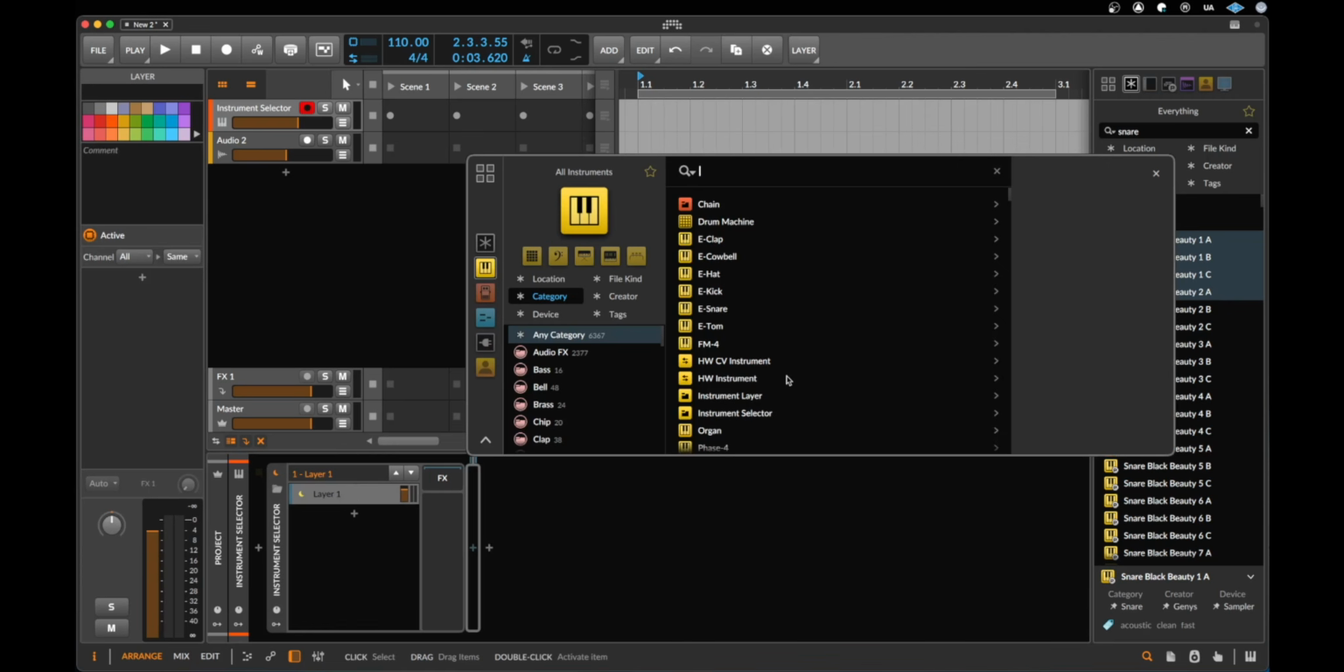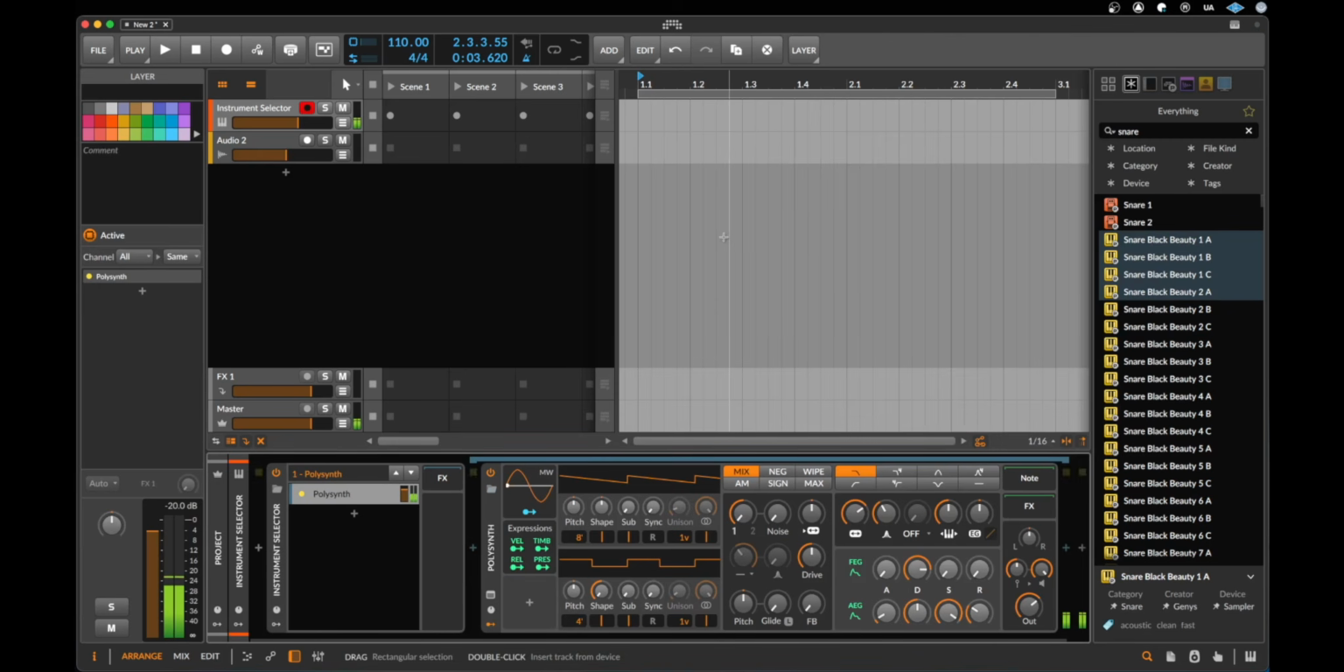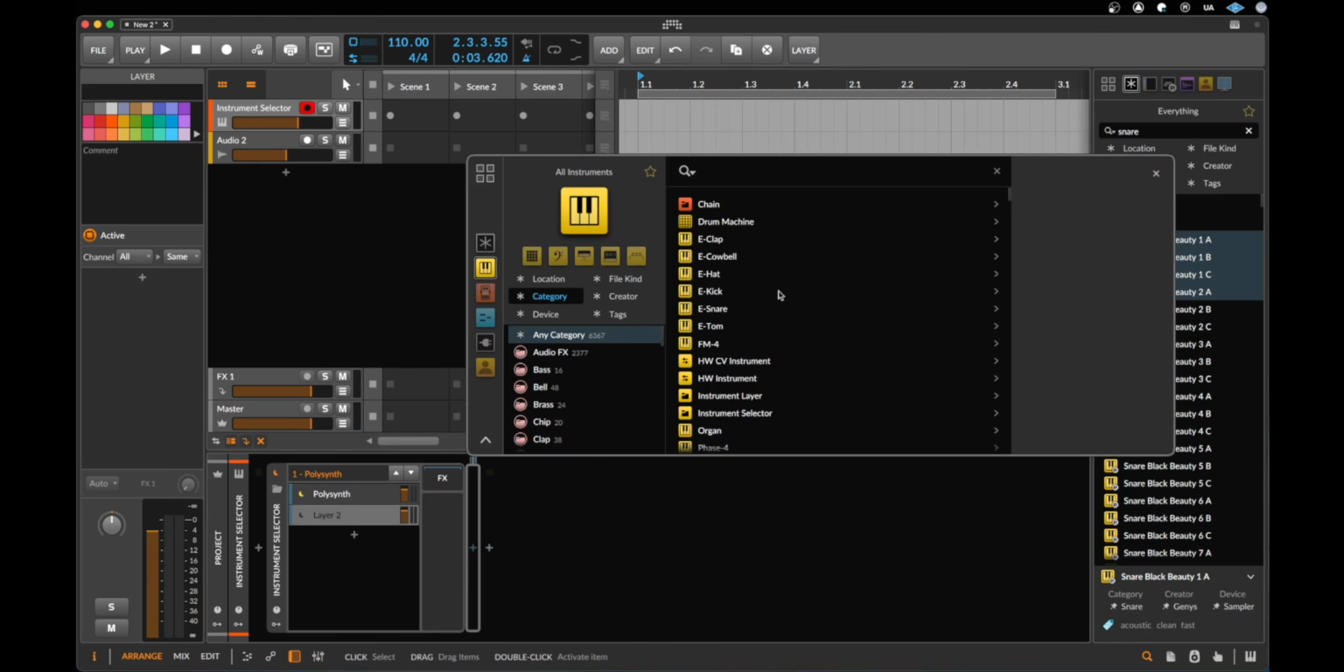So for example, let's load the Polymer, Polysynth. Okay, maybe we make it a little bit sounding more interesting. Okay, that's fine. And now I click here this plus sign to load another instrument. And now we can add the Polymer.